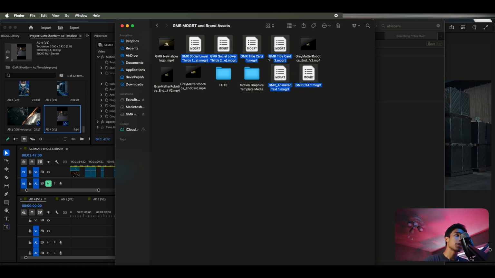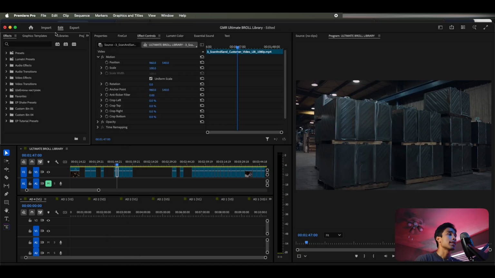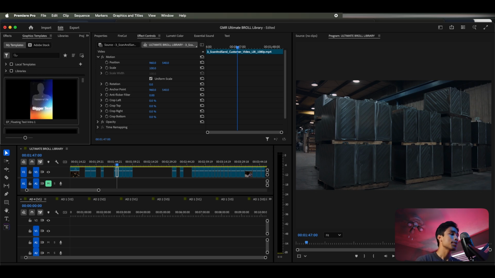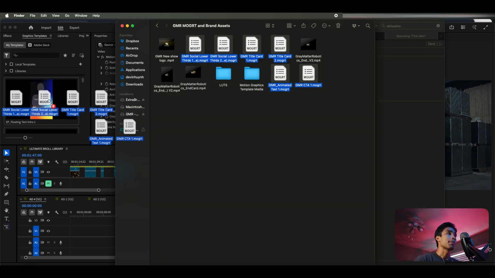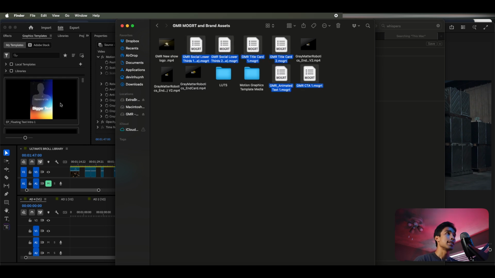I made 6 MOGRTs, and these are pretty much all you need because you can just adjust the text and you get a completely different graphic. In order to import it, you select it and go to the graphics templates panel in Premiere. Yeah, right here, graphics templates, drag it and drop it. I'm not going to drop it because I already have them in here. And that's pretty much it.